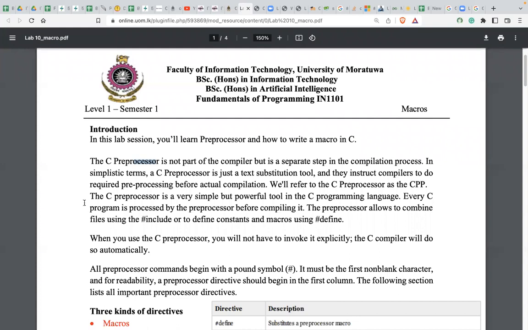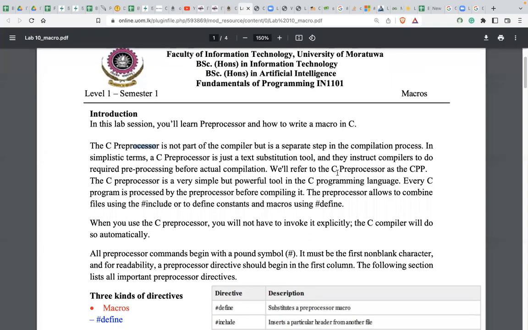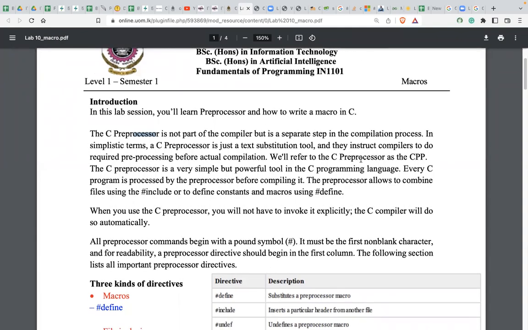In simplistic terms, the C preprocessor is just a text substitution tool. When you write a particular macro, whatever you have defined will be replaced by a particular text. It performs the required preprocessing before the actual compilation. We'll refer to the C preprocessor as CPP. From here onwards, we call the C preprocessor CPP. CPP does not mean C++. You know there's another programming language called C++, but this is not C++. This is C preprocessing.